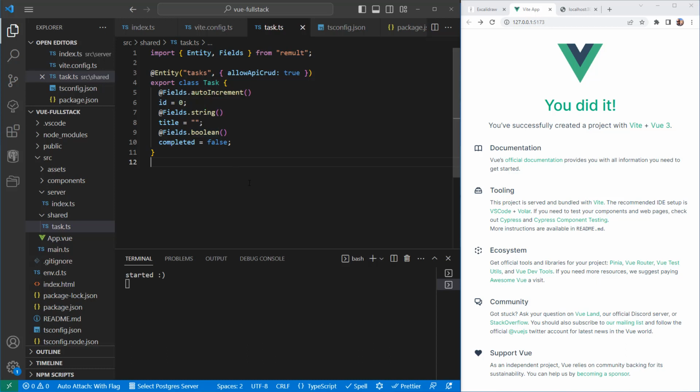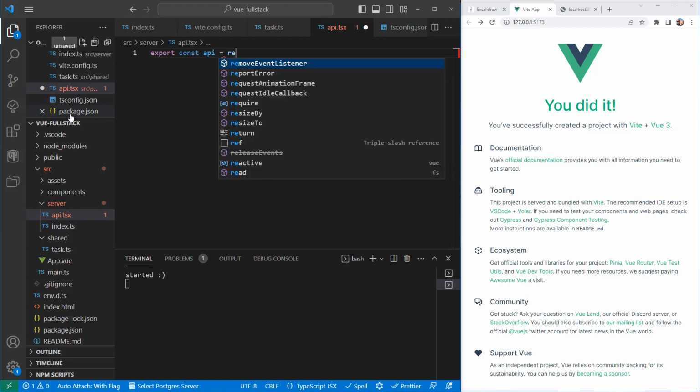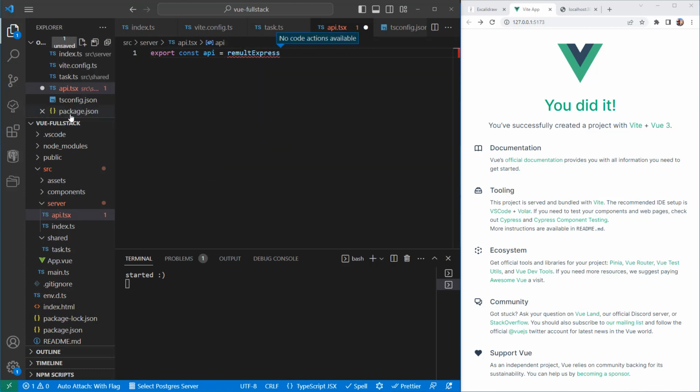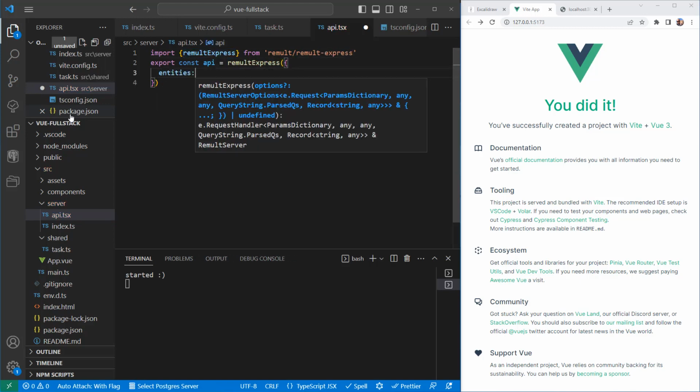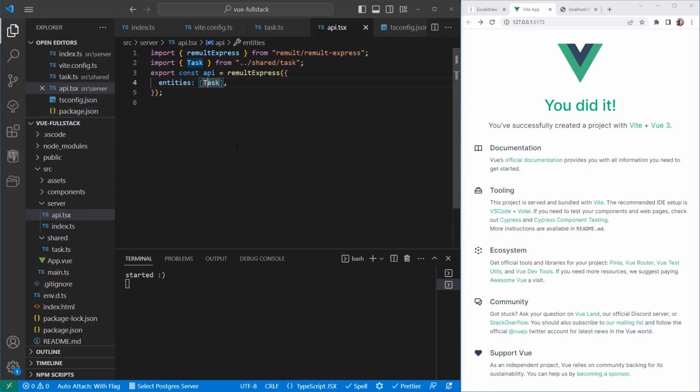Let's go ahead and define that in the API. So I'm going to go to server, and I'm going to add an api.ts file. And I'm going to say export const api equals remultExpress. And let's import it first, remultExpress from remult/remult-express. And I'm going to send it its entities array. I'm going to send it the task that we've defined. Later, when we have more entities, we'll put them in this array.